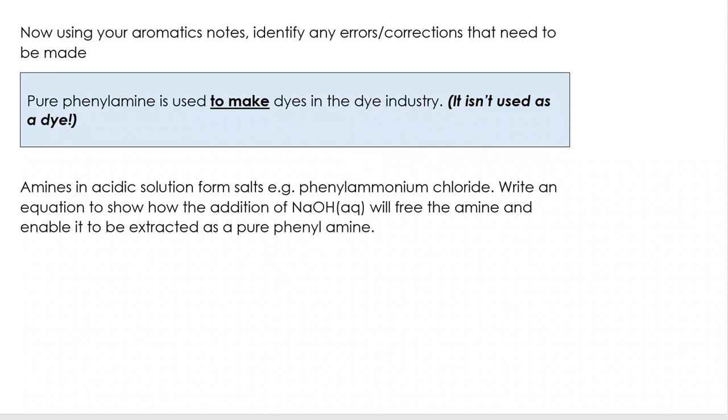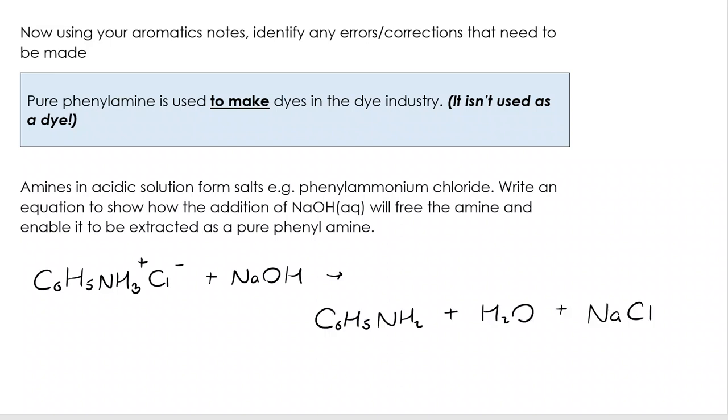Amines in acidic solution form salts like phenylammonium chloride. So write an equation to show how NaOH could free the amine and enable it to be extracted as pure phenylamine. So a good thing to remember here, a good thing to be able to do. Here is my phenylammonium chloride. I'm adding NaOH, and I go back to my phenylamine, and in doing so, I'm also making H2O and NaCl.